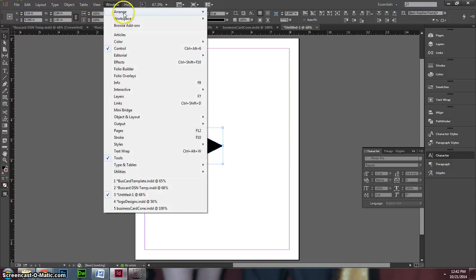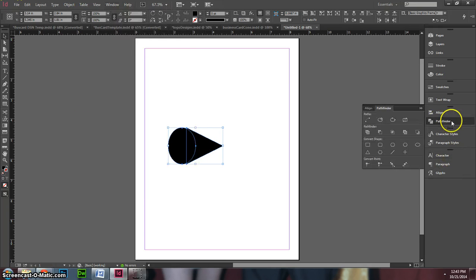And then you might need to do this, go to Window, and go to Object and Layout, and choose Pathfinder. If it's not over here, I should already have it, so here it is here. This allows you to do a bunch of different things with the shape. So right here, this allows you to do booleans, which basically means you're gonna add shapes together or separate shapes.